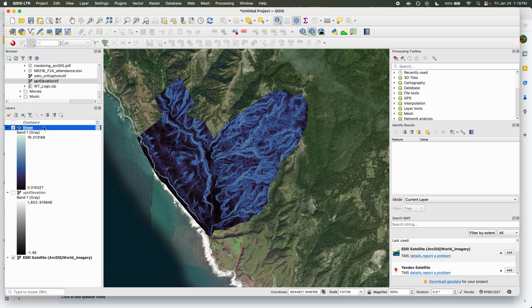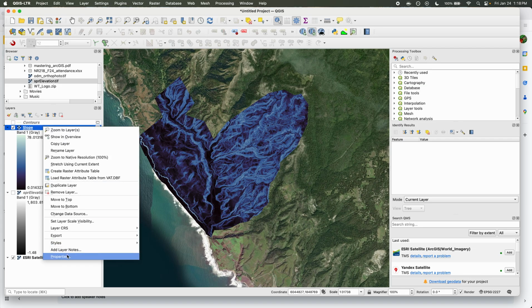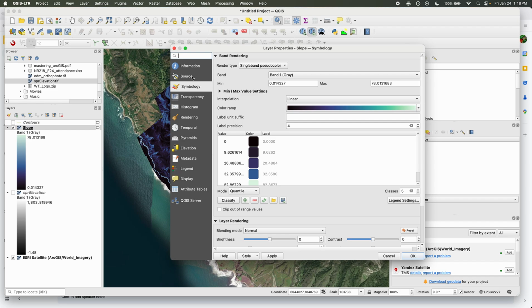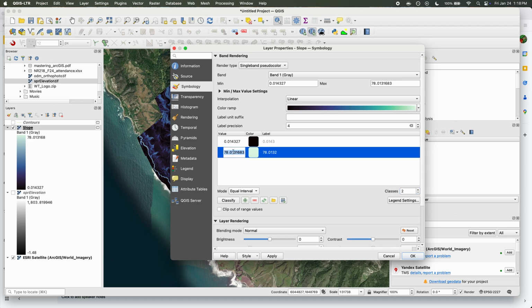Now, we can do this in the symbology quite easily. So if we open up the layer properties, go over to symbology, change the mode to equal interval, and change the number of classes to 2, and essentially set this value right here to 25. What we've done now is essentially split these data into 2 color categories, and I'm going to label them 0 to 25 degrees and 25 degrees plus.